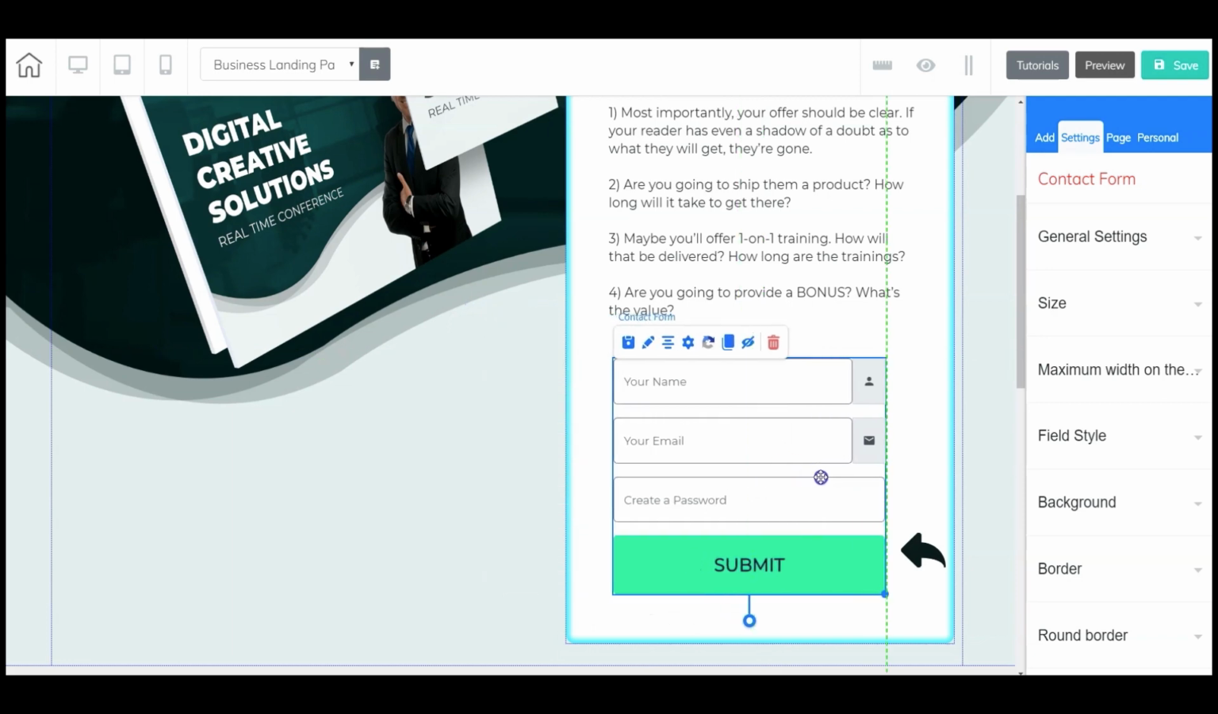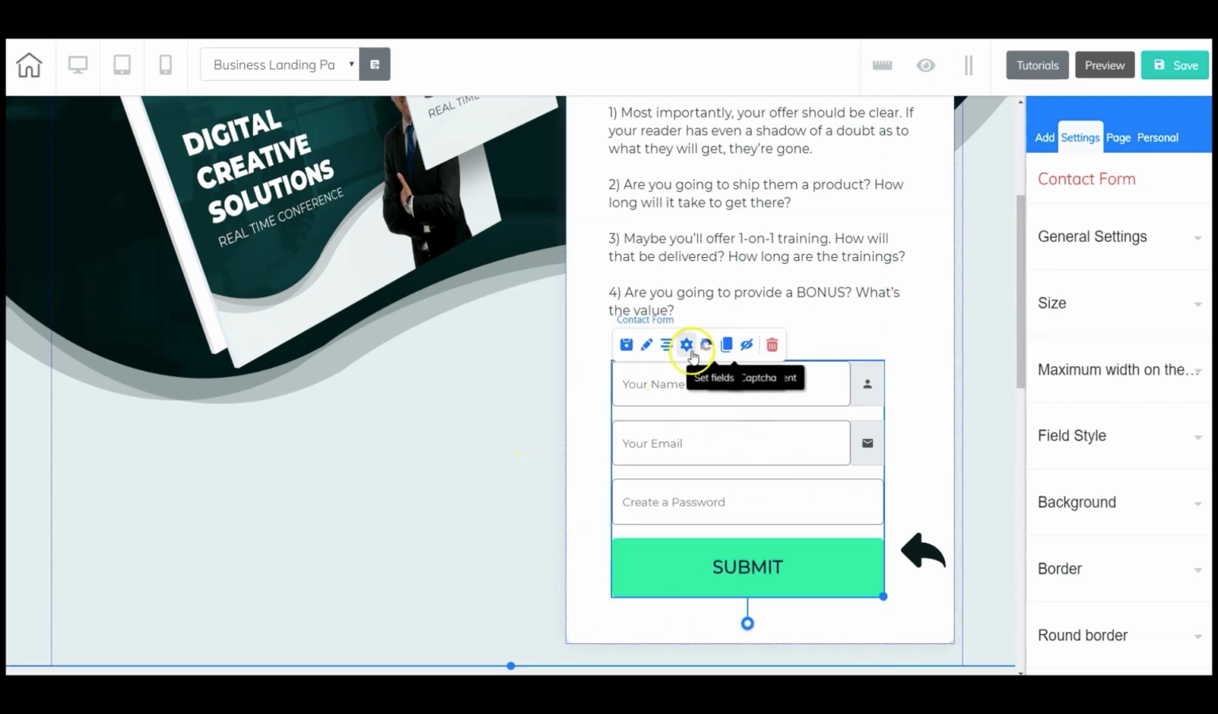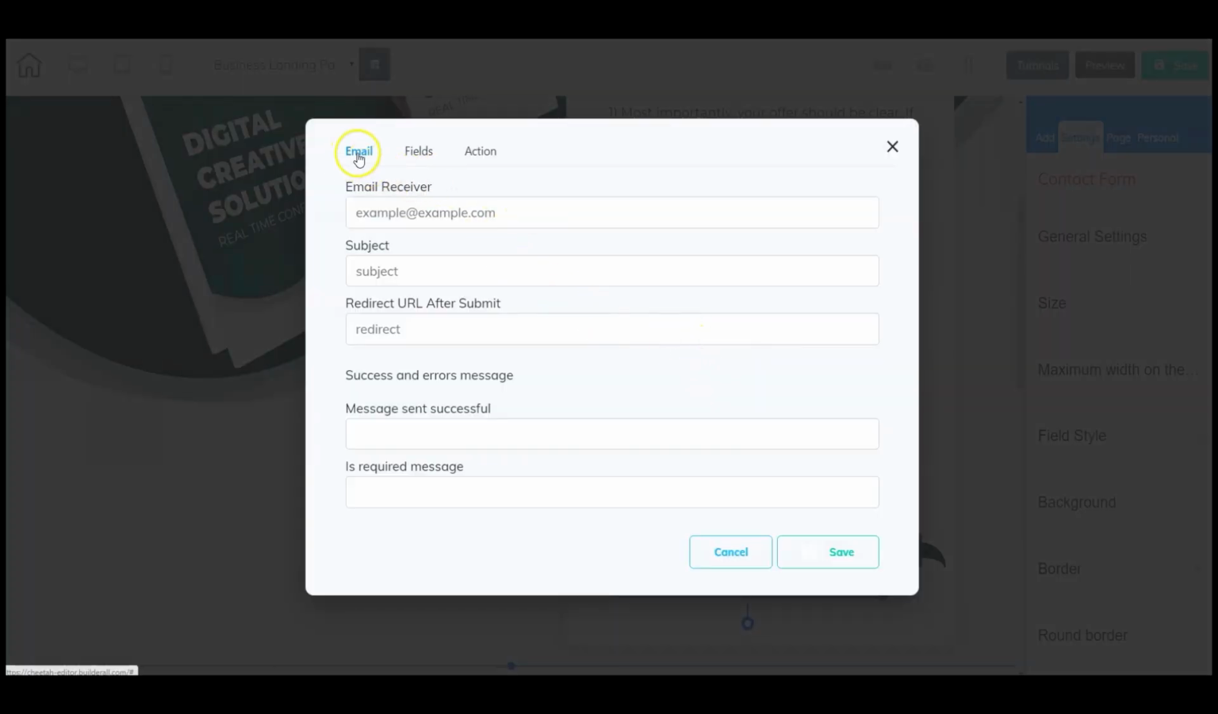I'm not going to worry about colors or anything like that. Now, you're going to notice there's a gear here at the very top. So once you right click into this element, you can just select the gear and then go in and just start entering the basic stuff in here. Okay, so there's three different fields. One's going to be the email field.